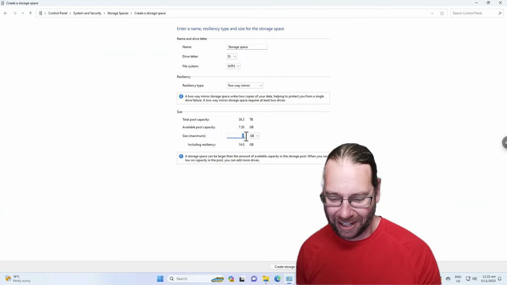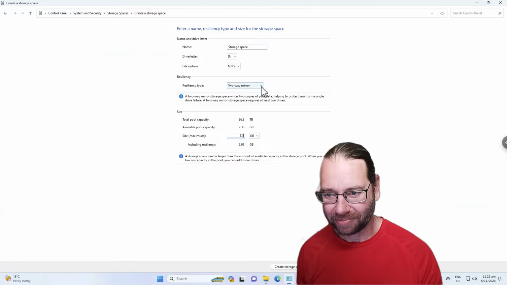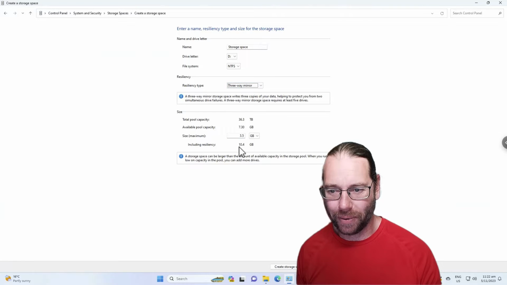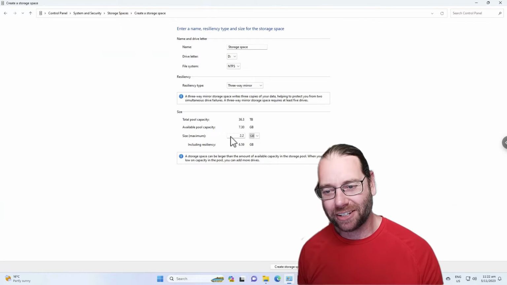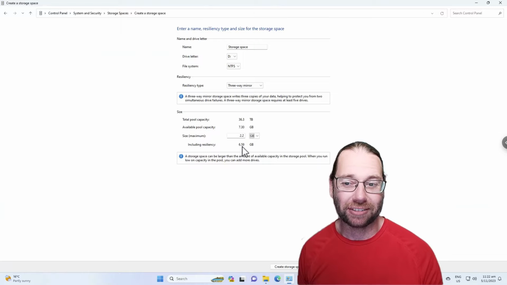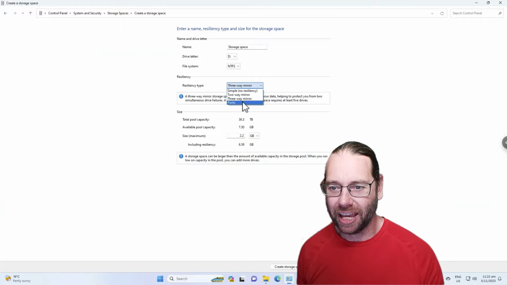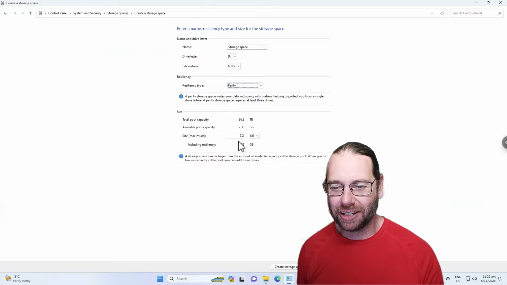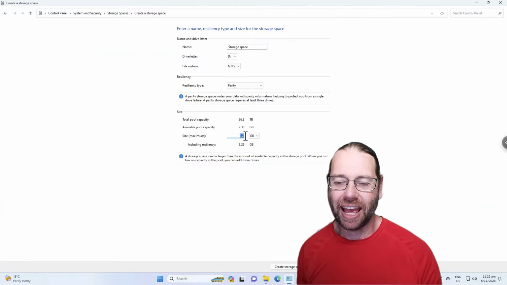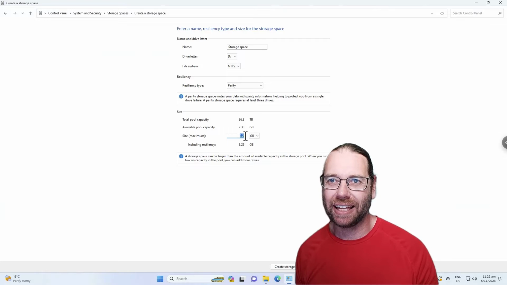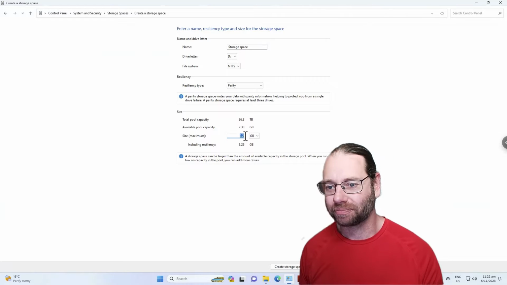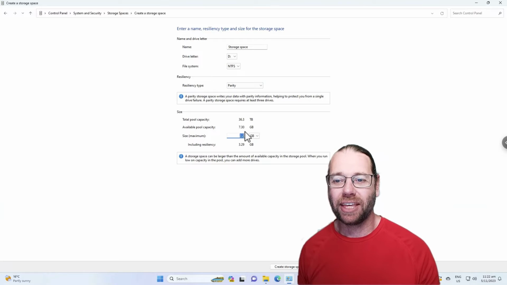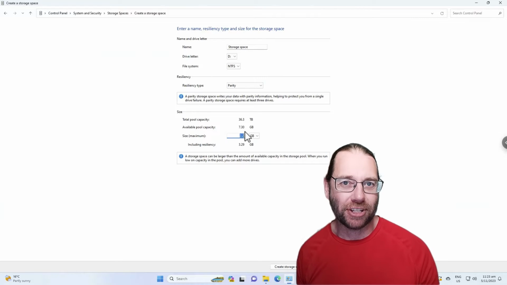I don't have 14 terabytes, so I have to go to a three-way mirror, 2.5 or 2.2, something like that. So we get 2.2 terabytes, but we're using 6.59. And parity, which is what I'm using, uses the least. The amount of storage that you lose is going to depend on the number of drives you have. So the more drives you have, the greater the capacity of those drives you can use.